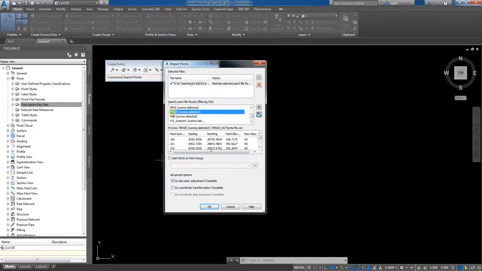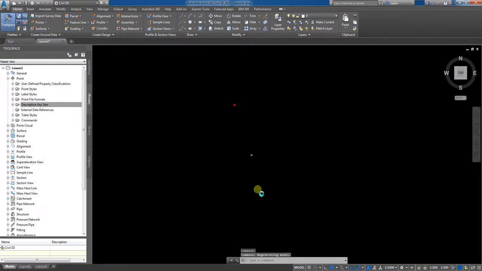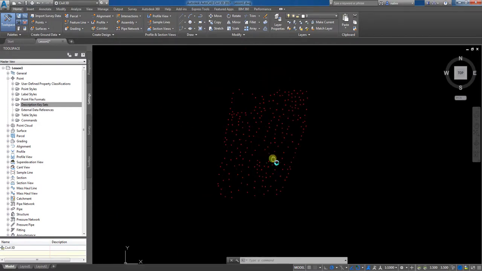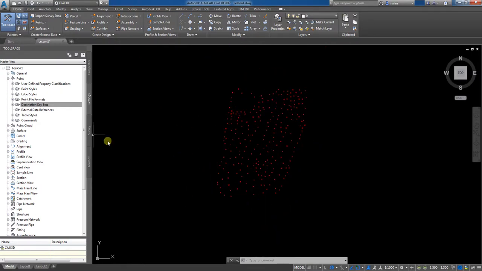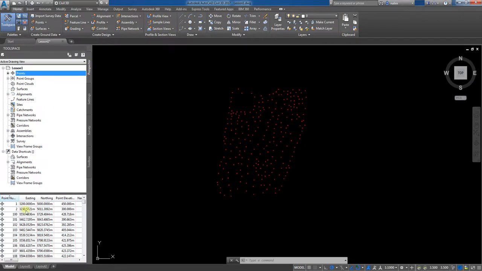So in my case it is point number, easting, northing, elevation, description, and it's gonna give you a quick preview here. Green tick, just say okay, and now my points must be added somewhere. Okay, so there they are. So those are the points I added. Now, let's go back to the prospector. Now my points table is populated. Now it has multiple, like 300 points in it.